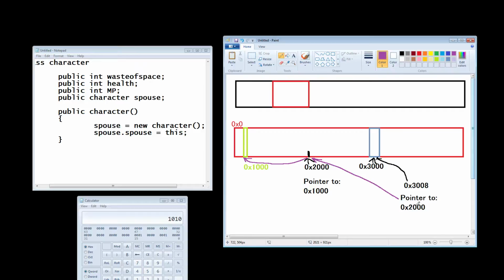There. Okay, so basically at 0x3008, this pointer value that is equal to 0x2000 is telling us to go to that location of memory. So we jump to that location of memory. All right, now we're going to say that we've reached the end after this next one.